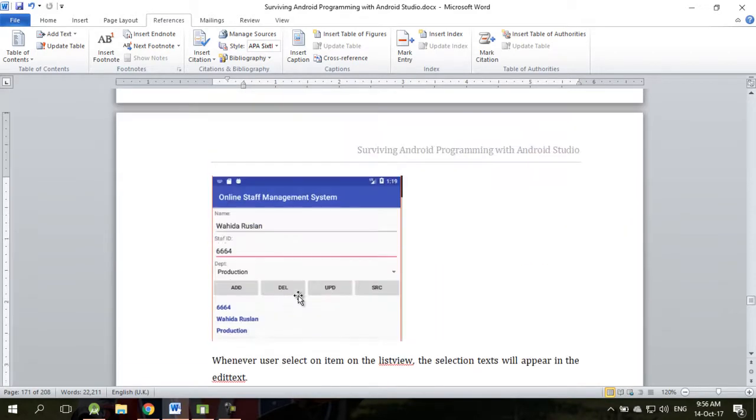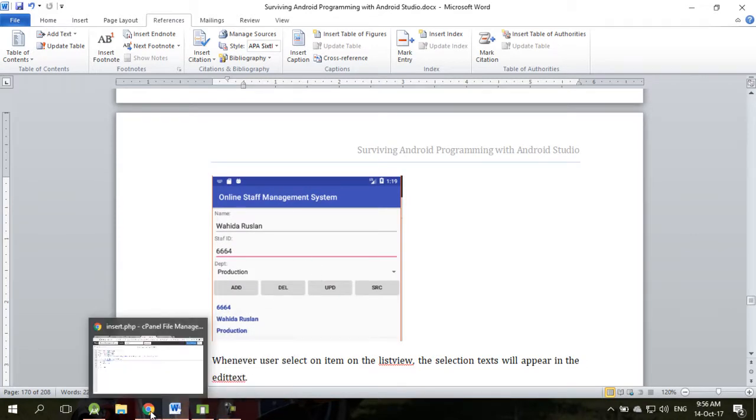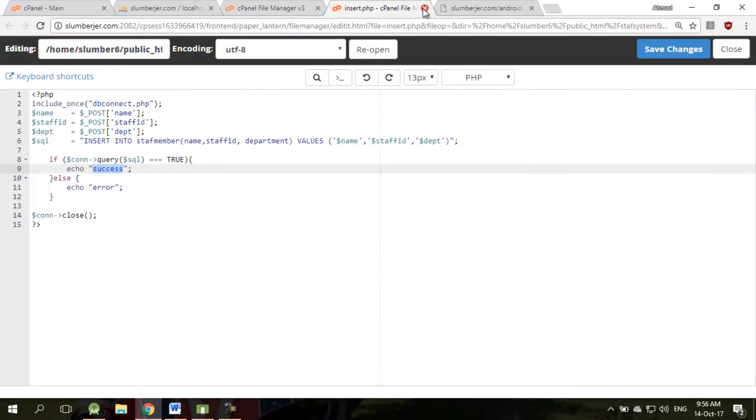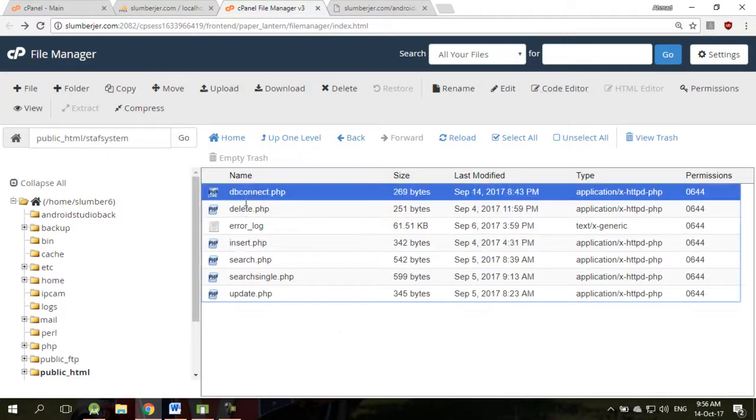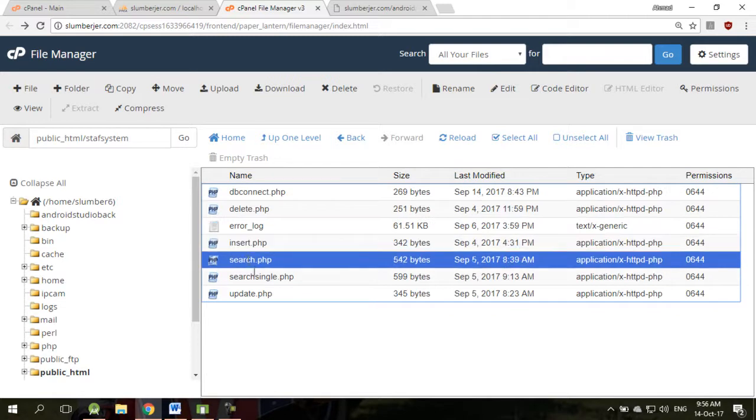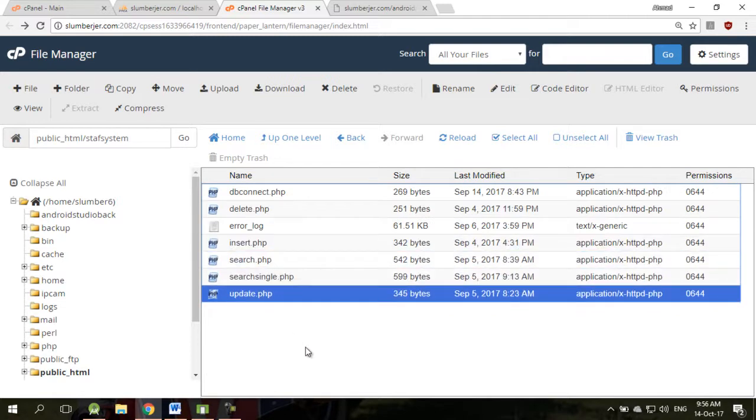Okay, so basically we're done with the online database management and how you can use it. You can see this is my server directory: DB Connect, delete, insert, search, search single, and update.